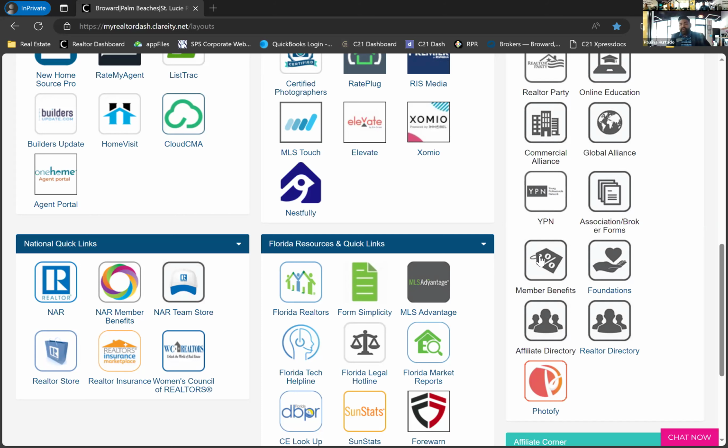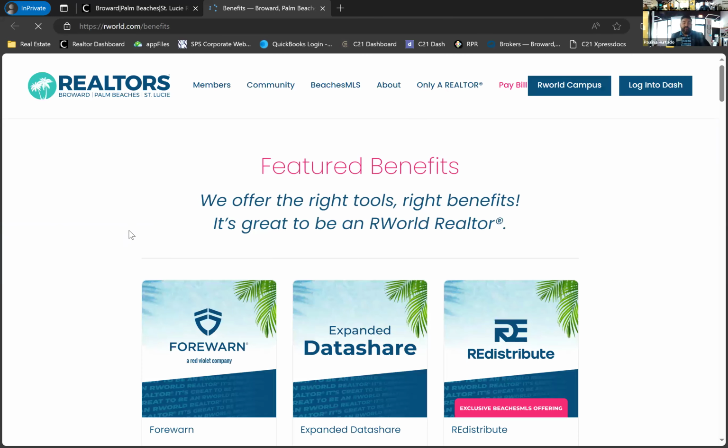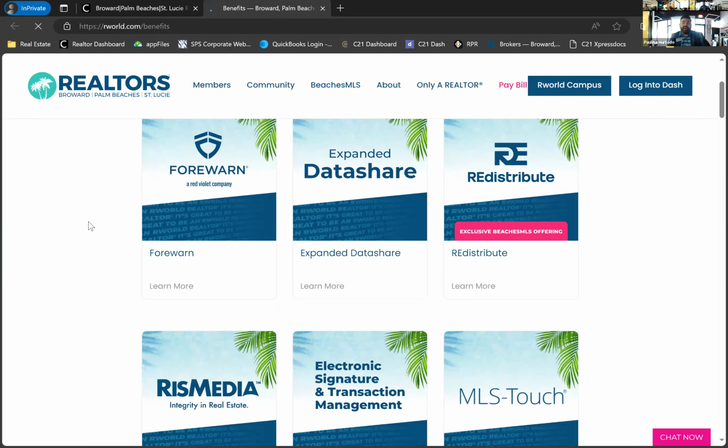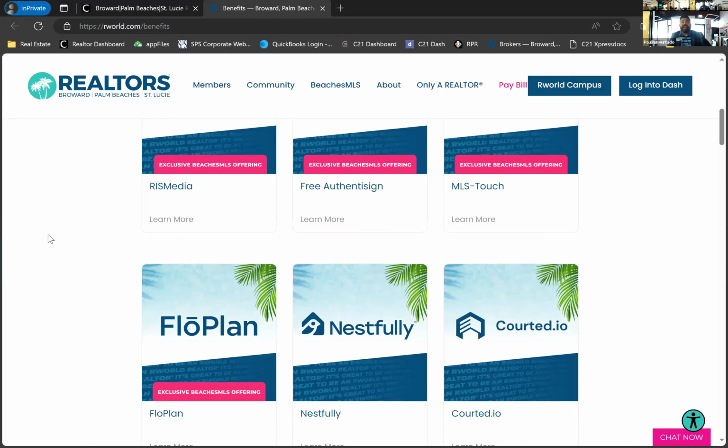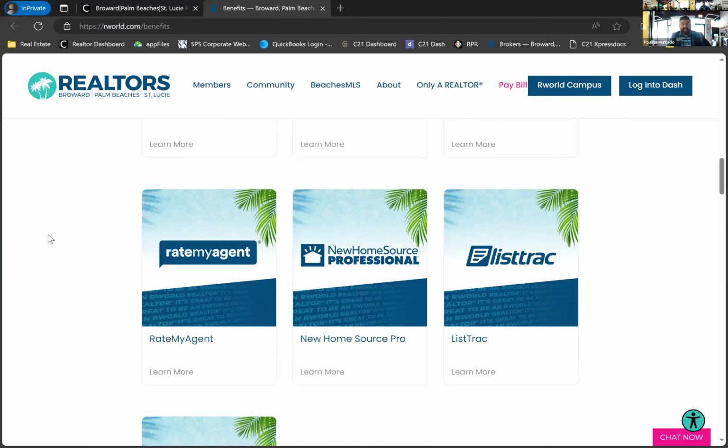All right, under member benefits, I'm going to quickly highlight something. If you look at member benefits, we can't go through all of these because we'd be here all afternoon. But you'll see here some of the exclusive products and services from BeachesMLS, and we're going to cover many of these here today. But if you ever wonder, what do I get with my membership? You get all of these things built into your membership.